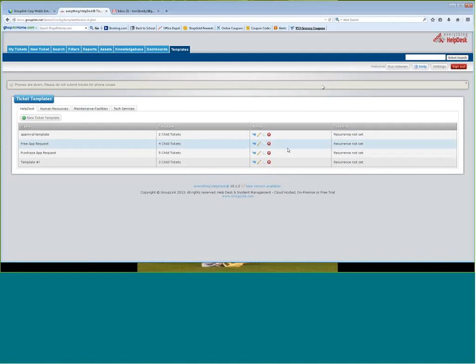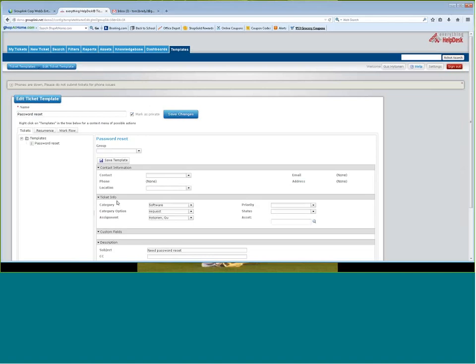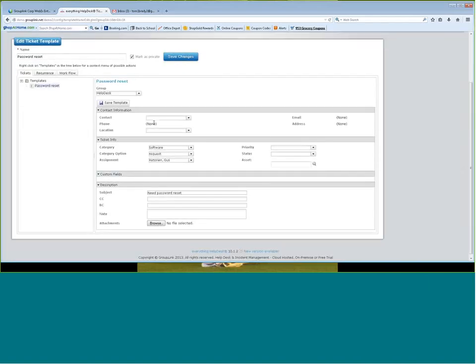Let's say you have a call center and you're constantly getting the same type of request. I'm going to click over here to tech services. So let's say a password reset. People forget their password all the time. So it's always the same ticket. It's just a different contact. You can come in here and set up the ticket yourself. So here is the ticket. Notice everything is filled out except for the contact. So you just set that up and you save it.